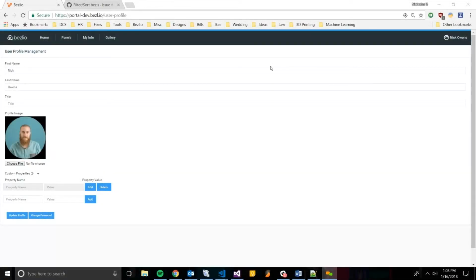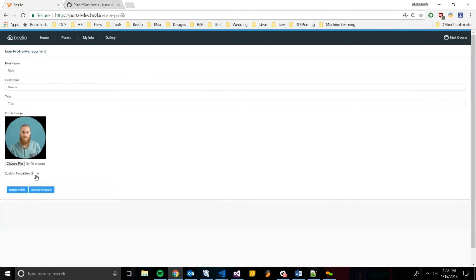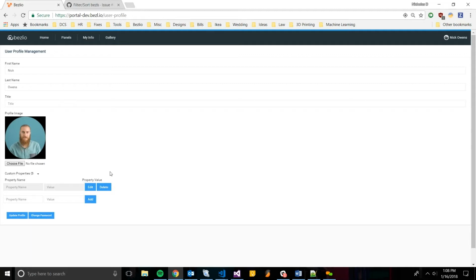Today I'll talk about custom properties and how we have some of our customers using them, or just how to use them in general. We have a function in Bezlio called custom properties. You can find it by going to your update profile page, and on this page you should have a small button or area under your profile image where you can specify custom properties.